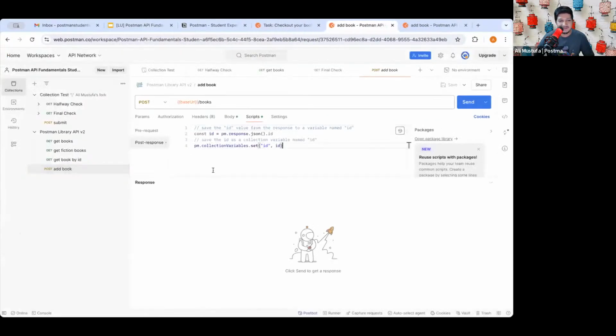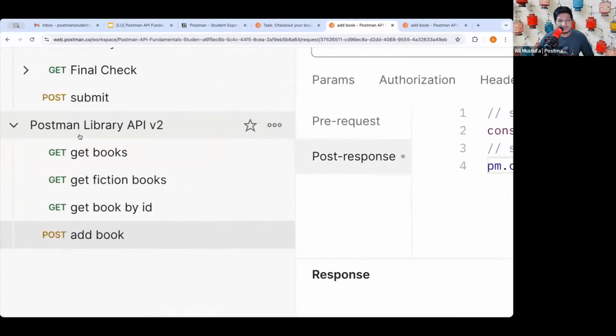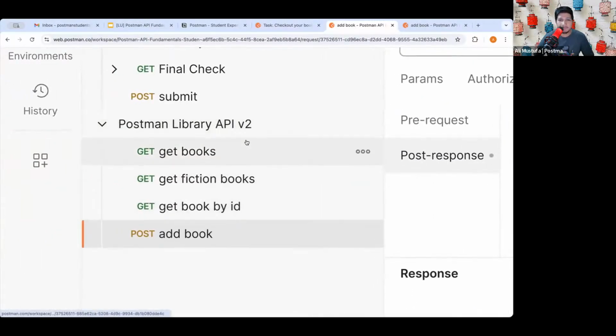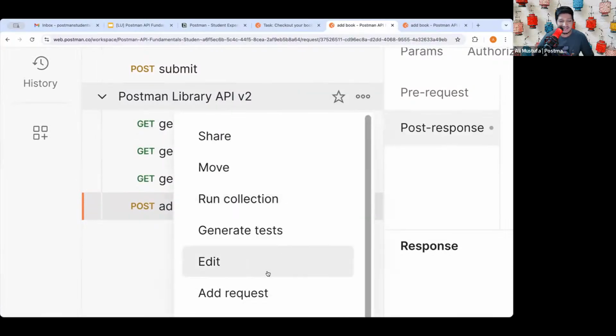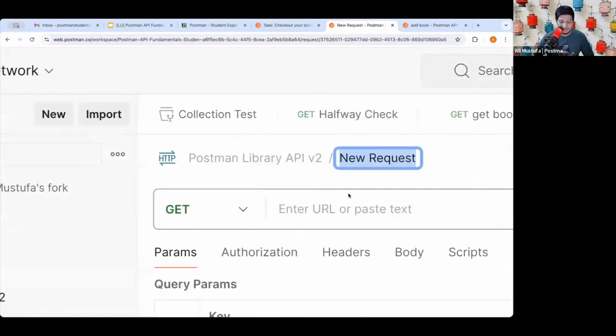Let me close this FAQ. Let's click on add book. And here, what you need to do is add a new request. Now, I know by now how to add a new request, obviously. So click on these three dots, click on add a request. Name it check out a book.